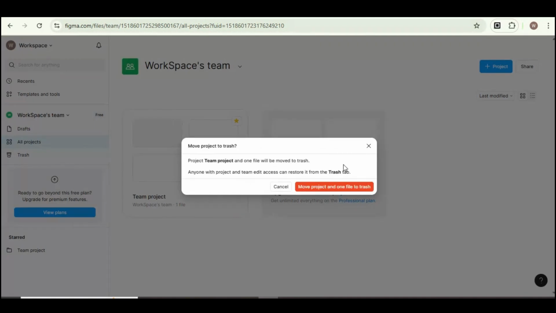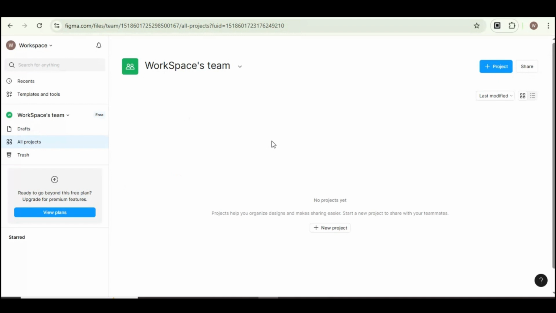Now, it will make you confirm that you want to move the project and one file to trash, simply click here. Now, our theme is deleted.